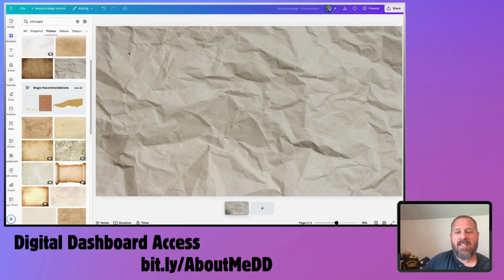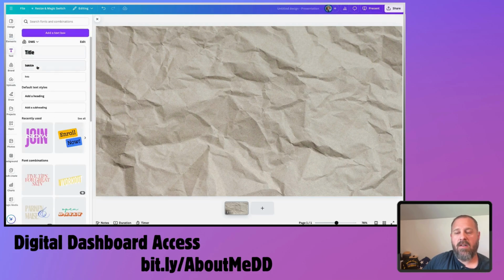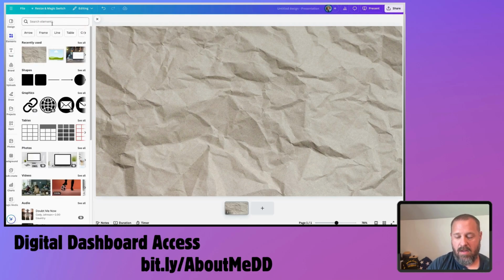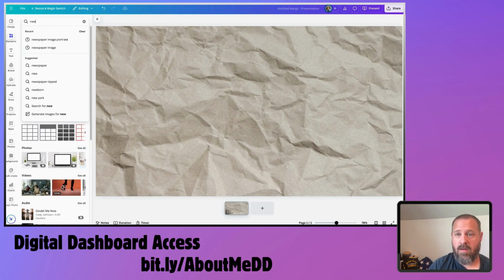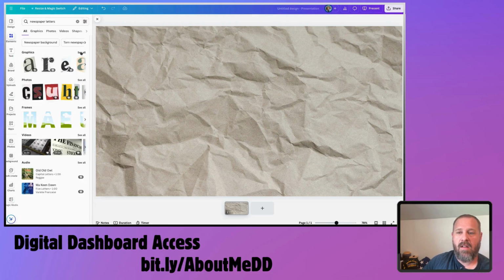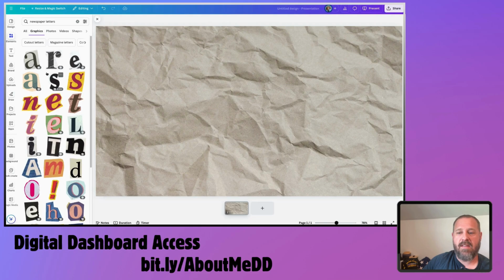I'm going to normally add a title of some kind. So I could do text, or under elements, I can do, let's see, newspaper letters. And I can go graphics, see all, and I can use some letters that look like this.